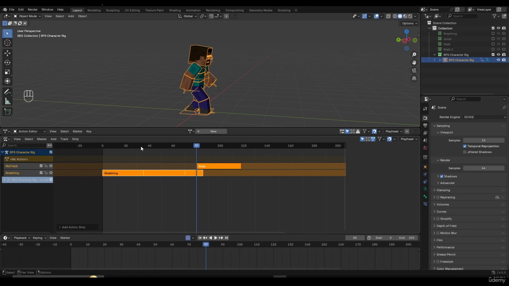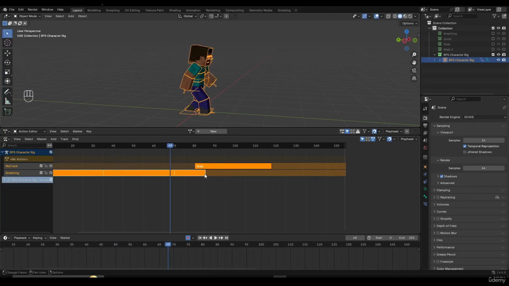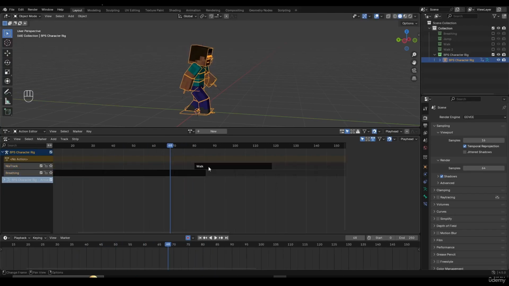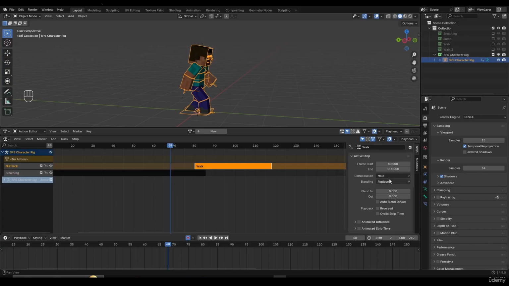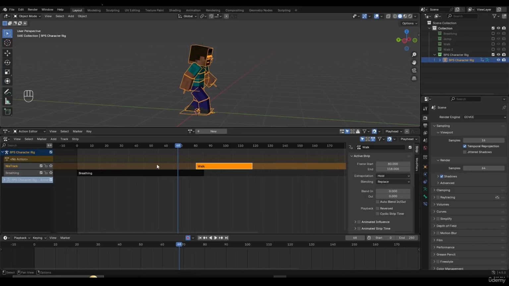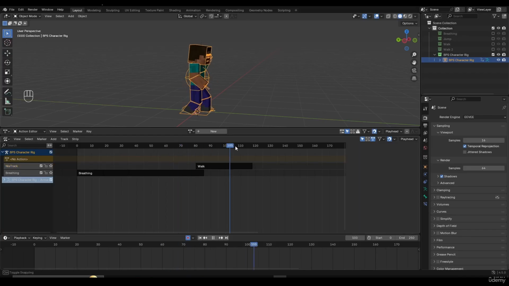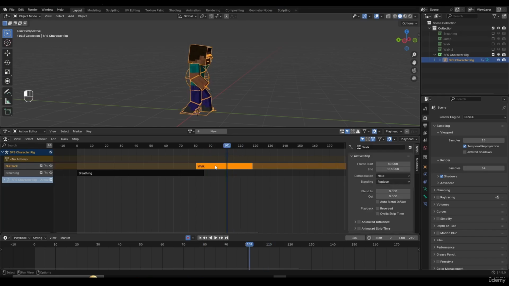But now if I go back, you can see nothing happens. Only my character's head is moving around, which looks weird. The problem is if I go back to frame 0, my character is not walking at all. The reason is the blending and the extrapolation. If I select my walk strip and go to extrapolation, it says hold. Basically, I'm telling Blender to hold whatever animation is before or after the walk, and when the walk comes, only play the walk and hold everything else. But that's not what we want.